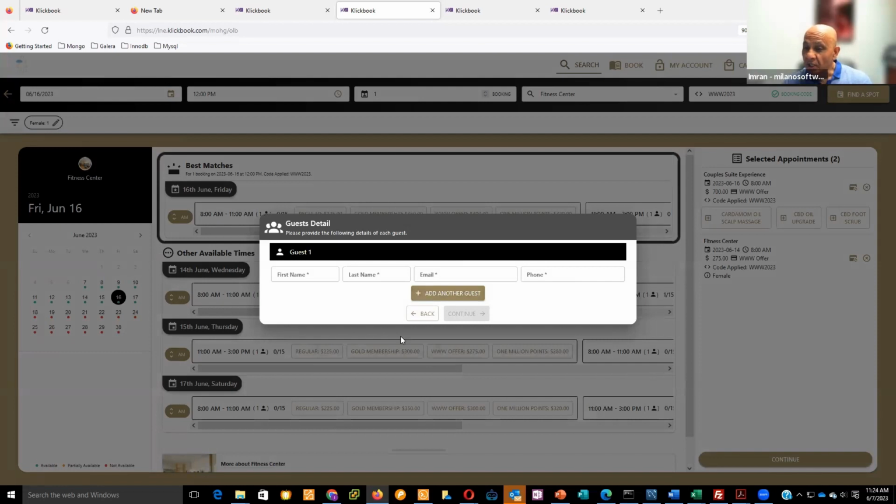Now, because we chose a couples massage, it has the intelligence to know that I need to enter the guest details, because it tracks the service separately, because there are two people involved in our service. So now I need to enter the guest details. So I'm going to go ahead and enter these names.